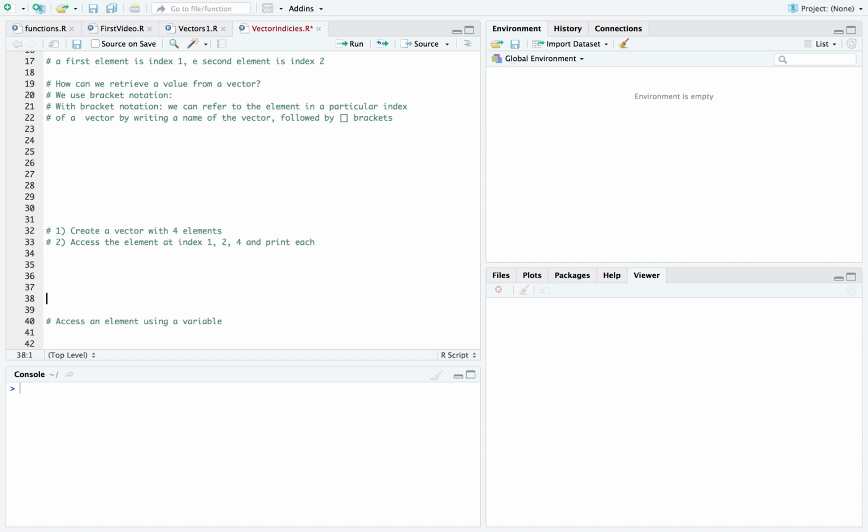So our first task is at hand. Create a vector with 4 elements. Access the element at index 1, 2, and 4, and print each. Alright, so let's create a vector with 4 elements. Let's say some places. I'm going to give a place Seattle, Denver, Portland, and Chicago. So we have our vector with 4 elements.